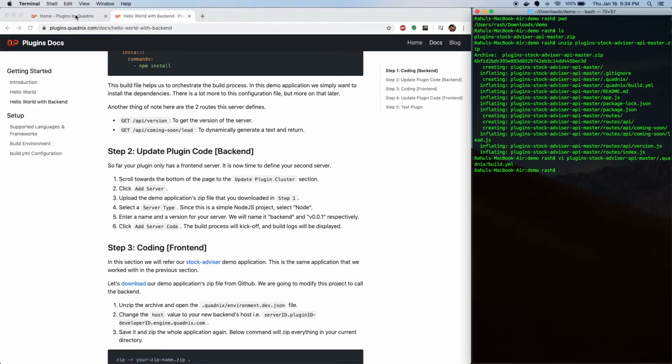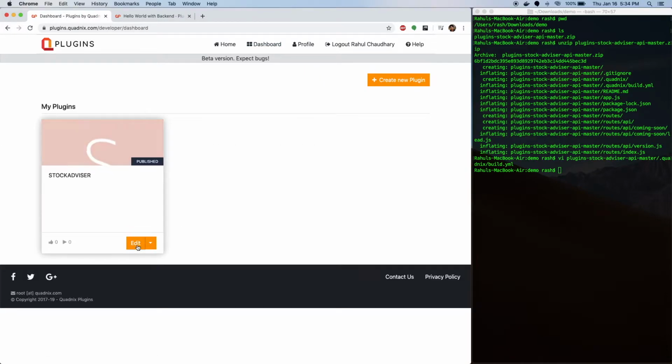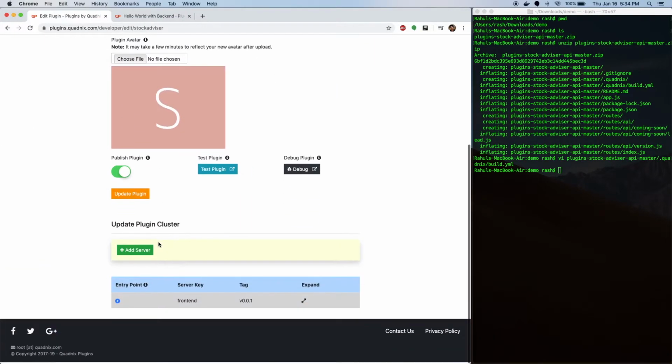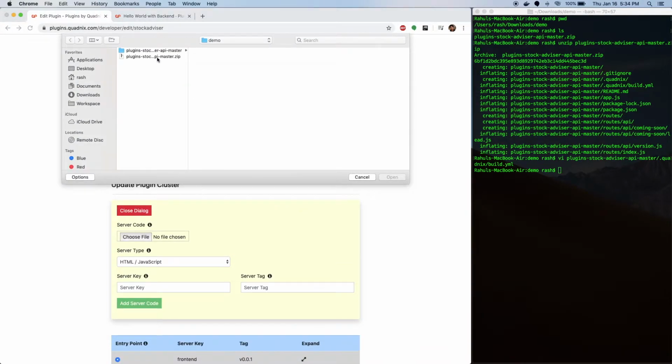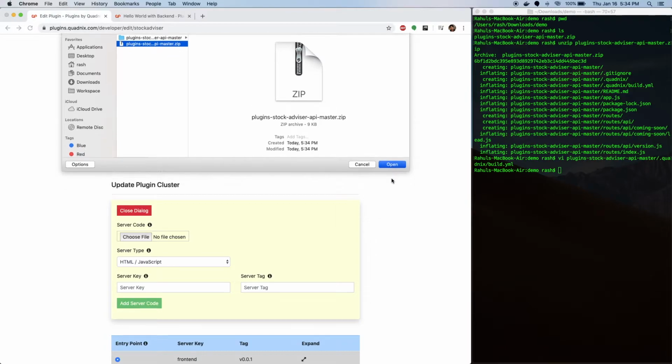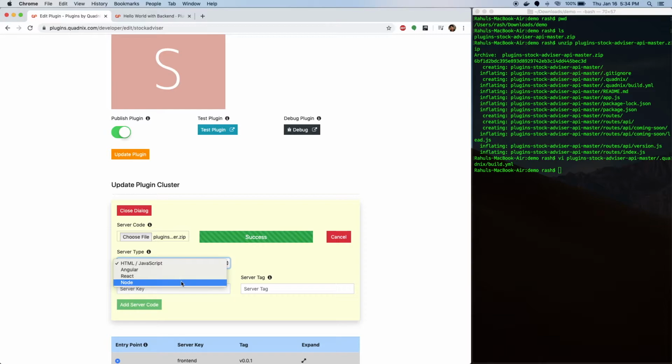Now from the previous tutorial, you should already have an account and the plugin created. We will edit the plugin by adding a new server. Upload the zip file that you downloaded in step 1 and use the appropriate server type and set the name and version type for your server.